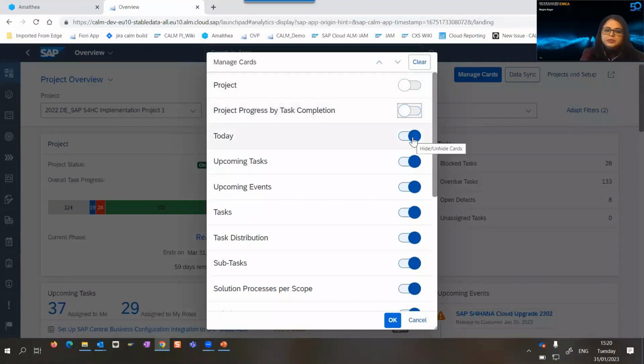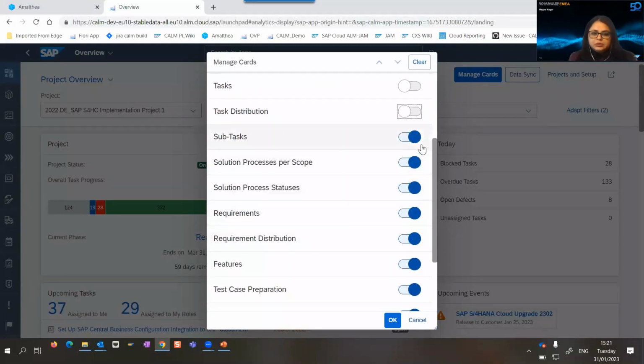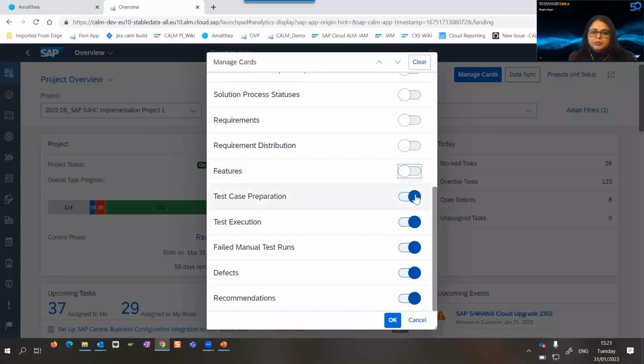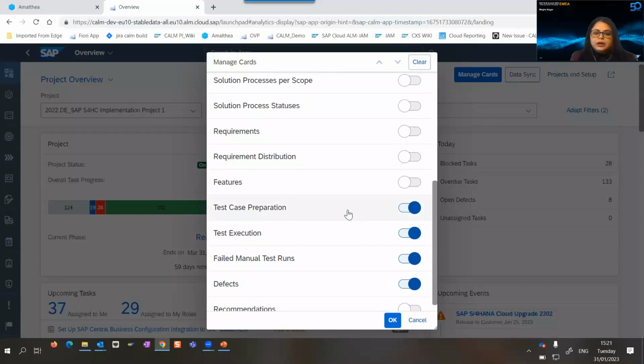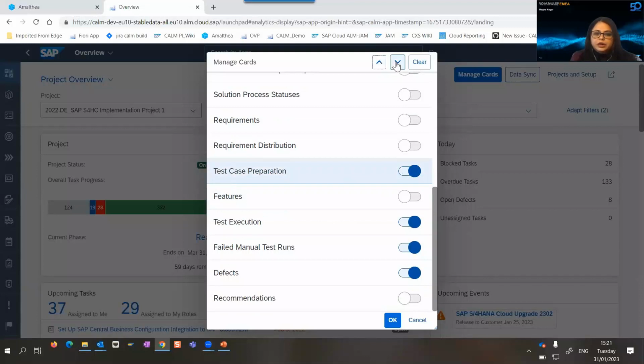So for example, let's create a test manager's view. There I would need, let's say, no task elements, no task related statuses. I just need to focus on my testing. So basically I need test preparation, I need test execution, I need detailed statuses of my failed test runs, and then I need some defects as well. So I can just select this, and then there is a new functionality with which you can select a card and basically move them up or down based on your needs.